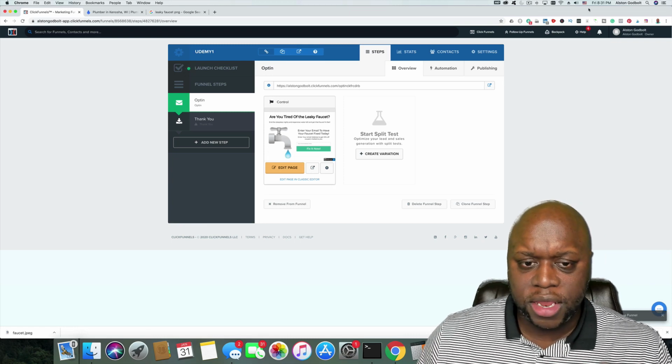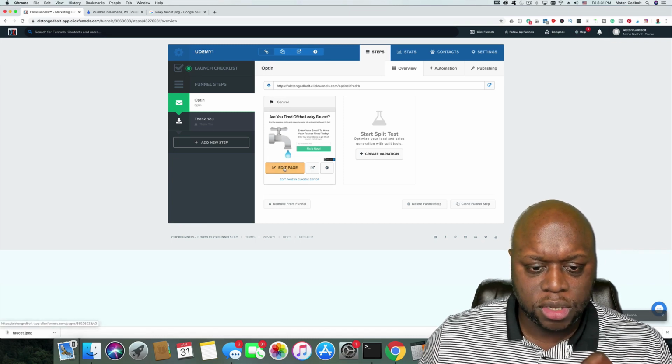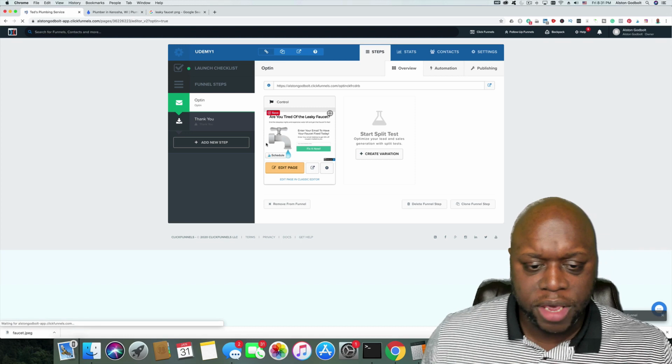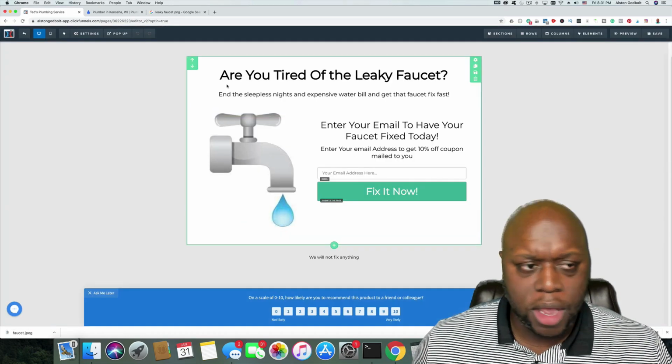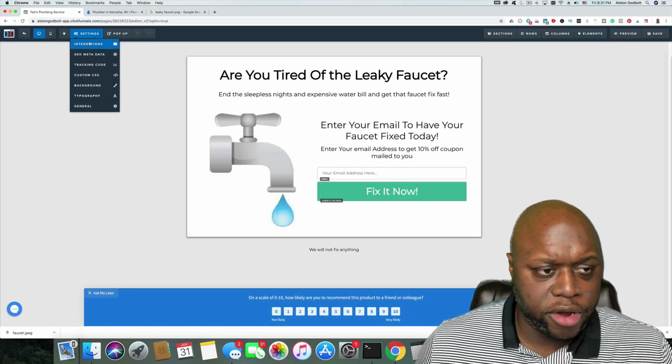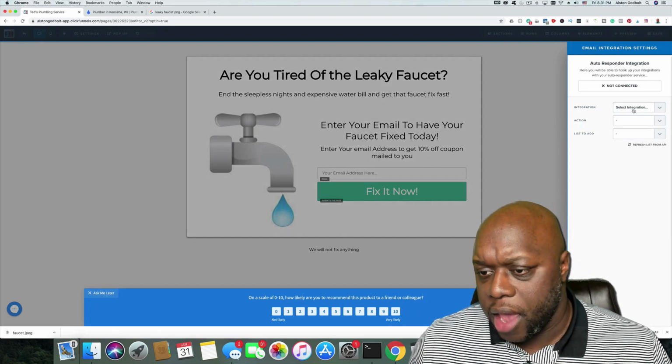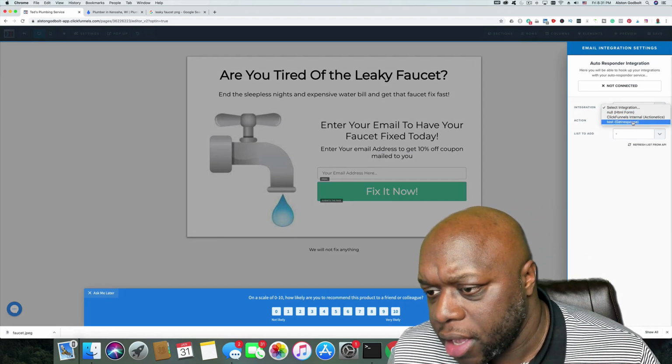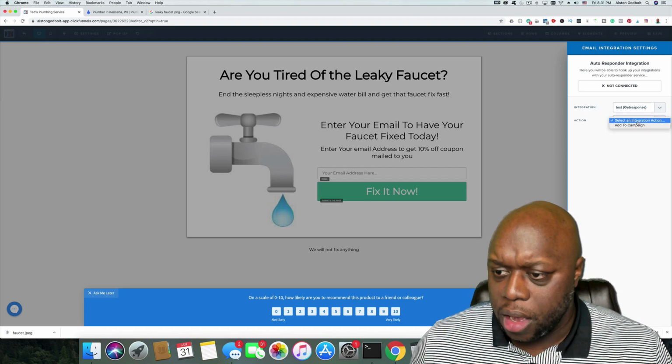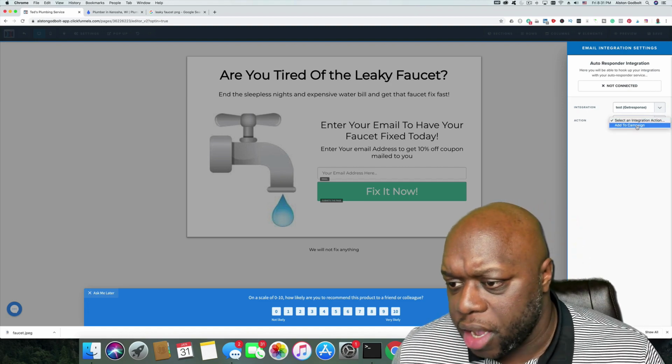And so let's go ahead and do those things real quick. So I'm going to click edit page, and I'm on the opt-in page. So I'm just going to click edit. Once I'm here, I'm going to go over to settings, integrations, and then I'm going to find my GetResponse autoresponder and then add to campaign.